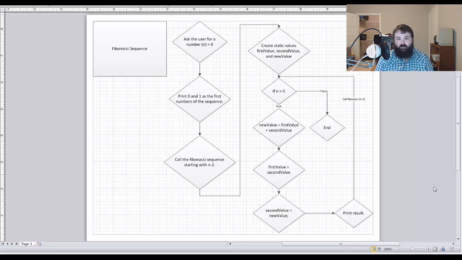Then we're going to create the Fibonacci sequence with its function itself, and we're going to start it with n-2. The reason we're doing n-2 is because we already know the first two numbers of the sequence, so if they ask for 5 values, we only need to find 3 more values.